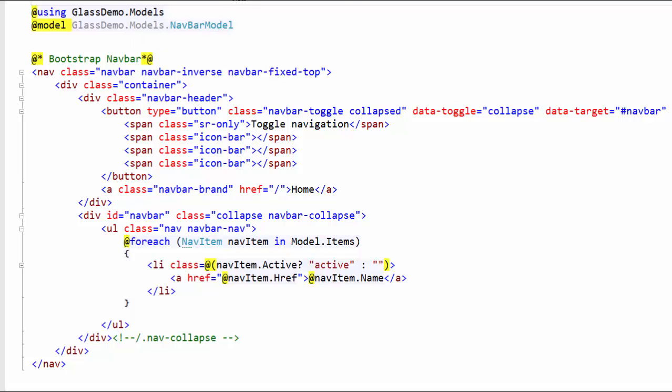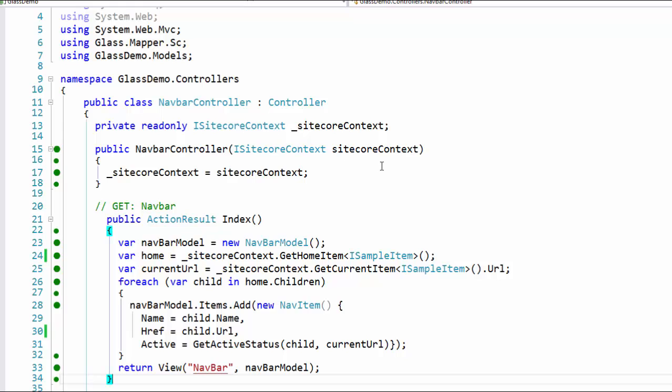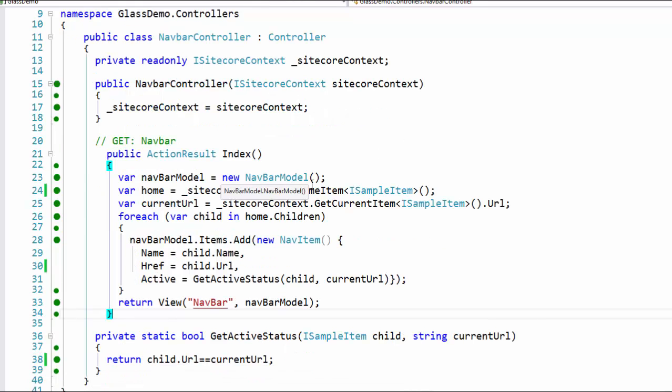And then the actual controller is fairly straightforward. We can see we create the model, we get the home item, and we're going to come back to the Sitecore context here. And then we take the home item, we get the current item URL, we iterate through the children of the home item and populate our navbar model, and we have a little bit of logic to find out which is the active link here. So let's take a look at the tests that were involved in writing this code.